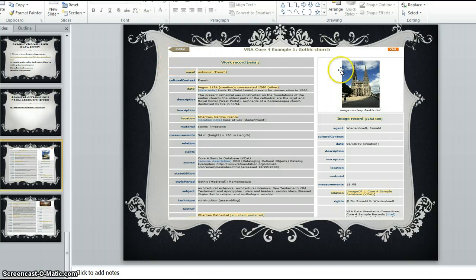So on the left side, we can see the work of this building. The records of this building. On the left hand, all the elements of the VRA Core are listed, and some elements are empty. And on the right side, we can see the description of the image of this work. And also, almost all the elements are listed here, but some of them are empty.